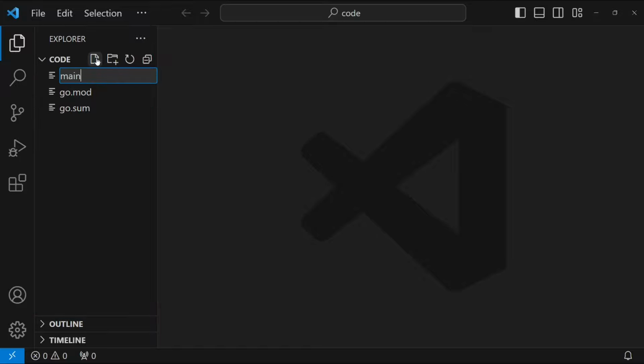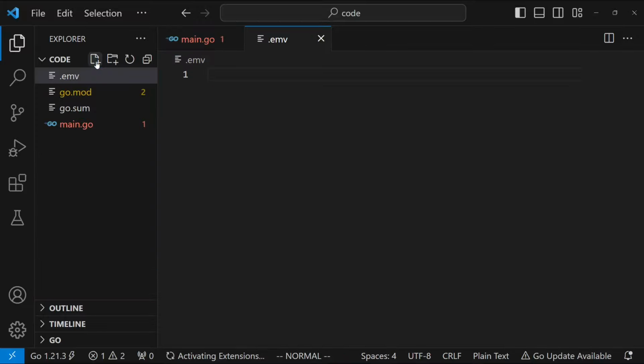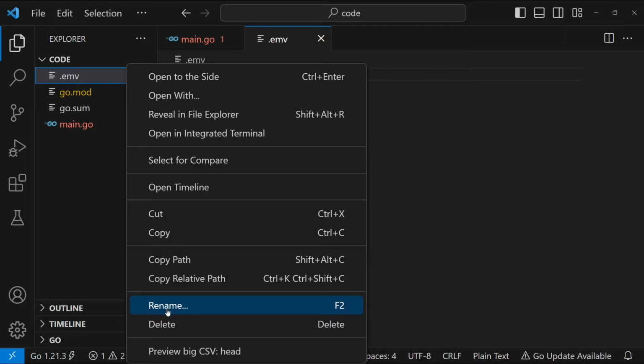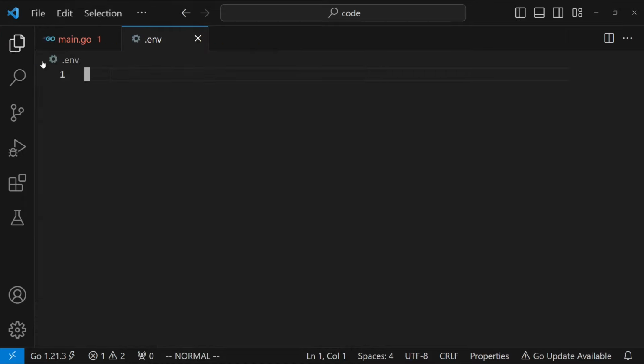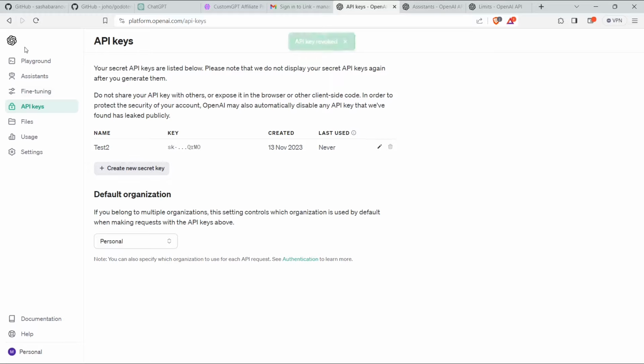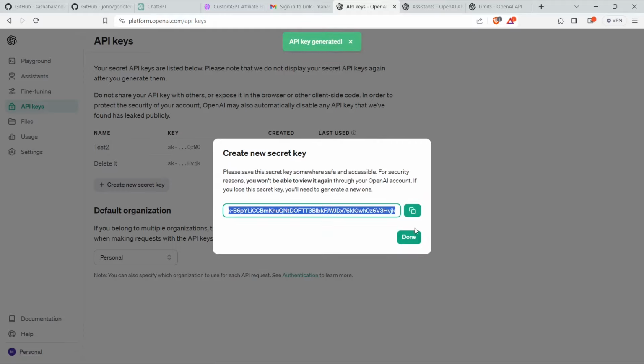We'll create a main.go file and we'll store our API key in the .env file. So you will have to go into this website and generate a new API key. If you get some error, you may have to add some money into this account.